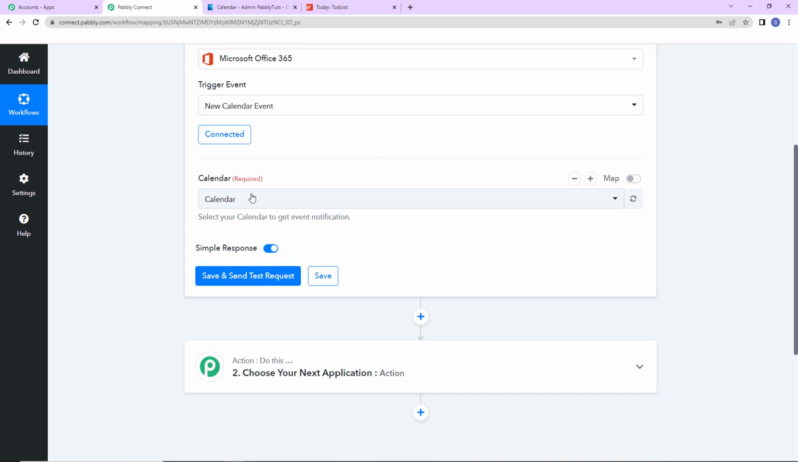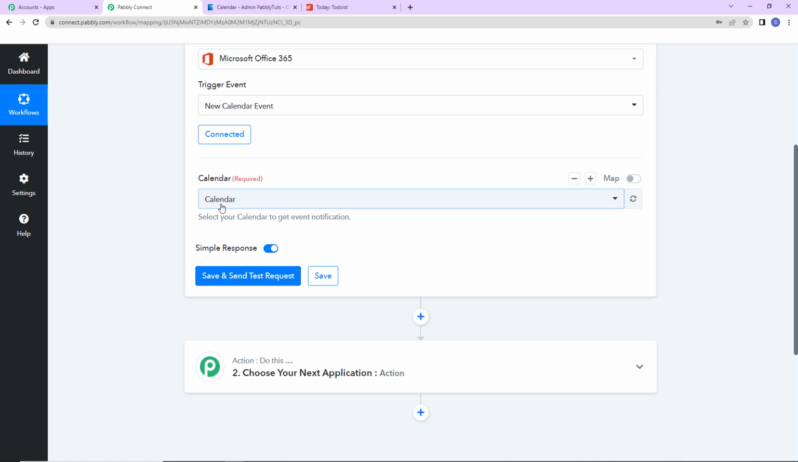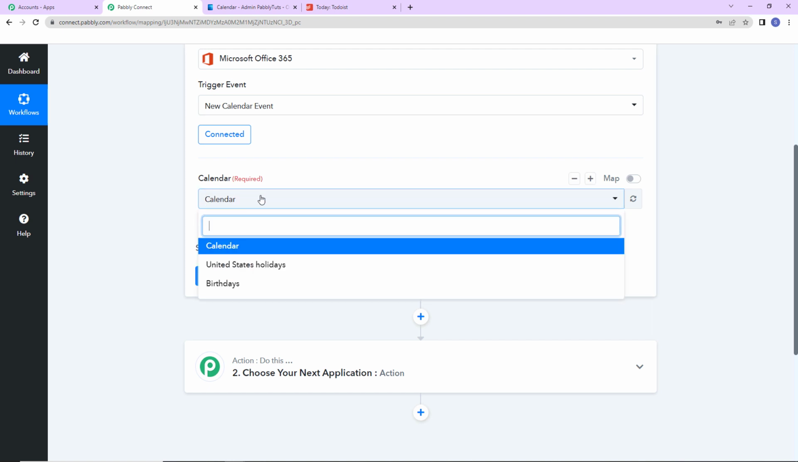And now here it is asking me to select the calendar. Now to understand that, first I'm going to take you to my Microsoft Outlook account. So this here is my Microsoft Outlook account where I have got multiple calendars. Here you can see there is a plain calendar, then United States holidays, and then we have got birthdays. You can add a calendar if you wish. Taking you back to Pabbly Connect, here I want to add a new calendar event in this particular calendar. So you have got all the options.